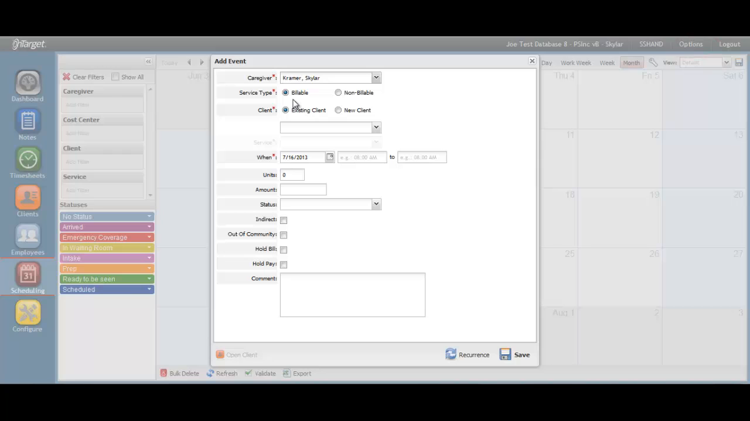You will then set the scheduled event as either billable or non-billable. If the event is specific to a client and a service, it will be billable. If the event has nothing to do with the client and or service and is specific to the employee, such as staff trainings and administrative time, it will be non-billable. This video will only go through the steps of scheduling billable events.